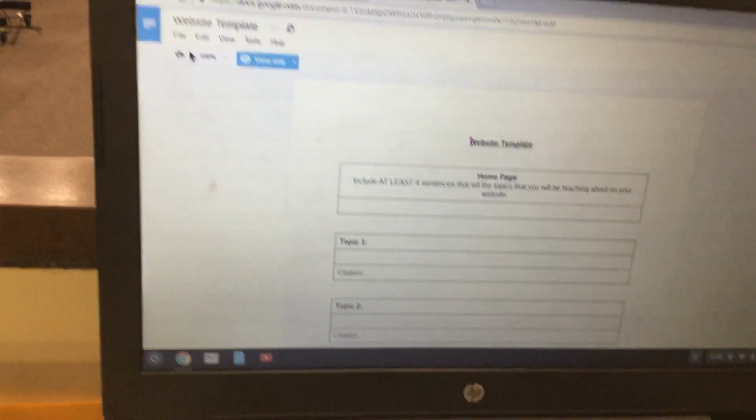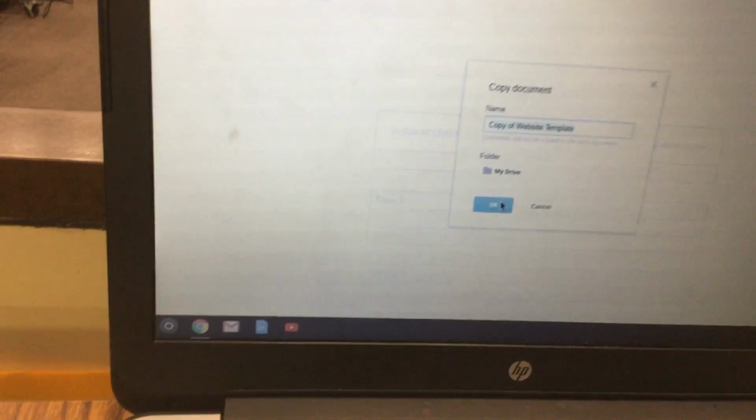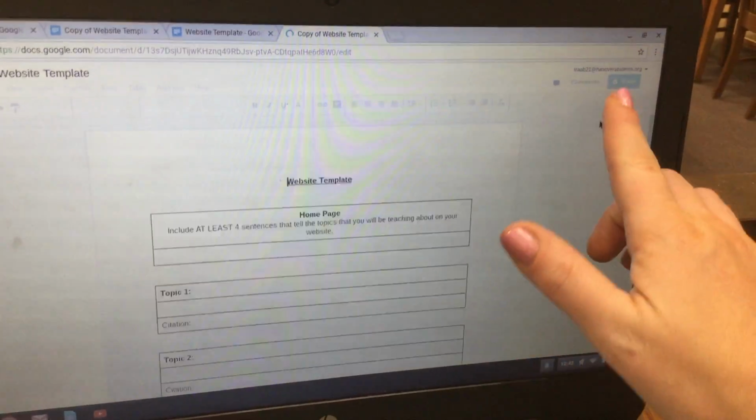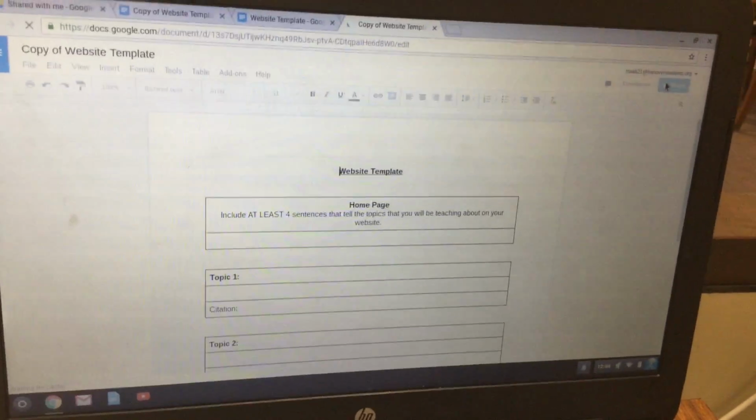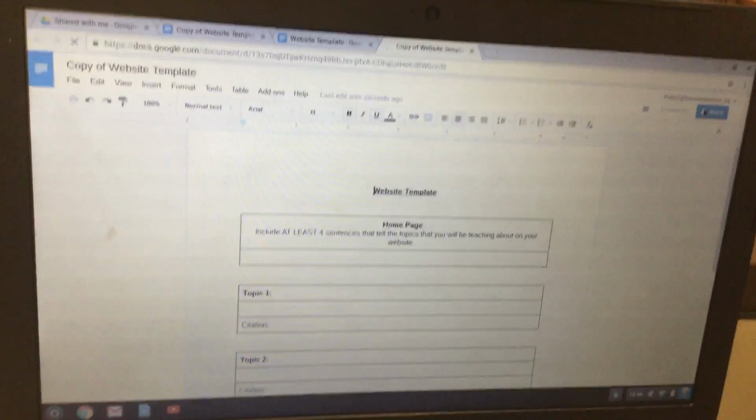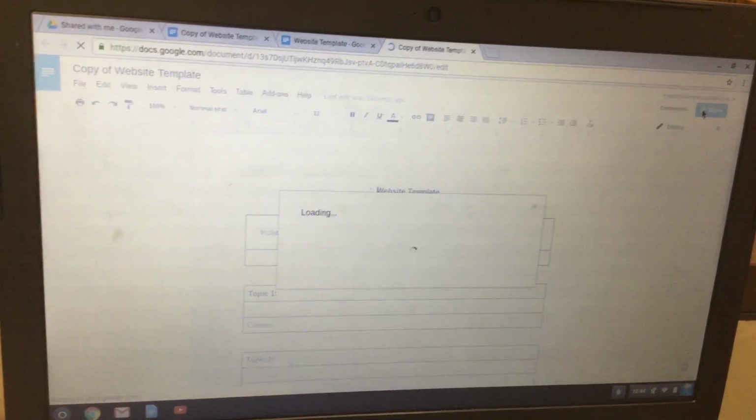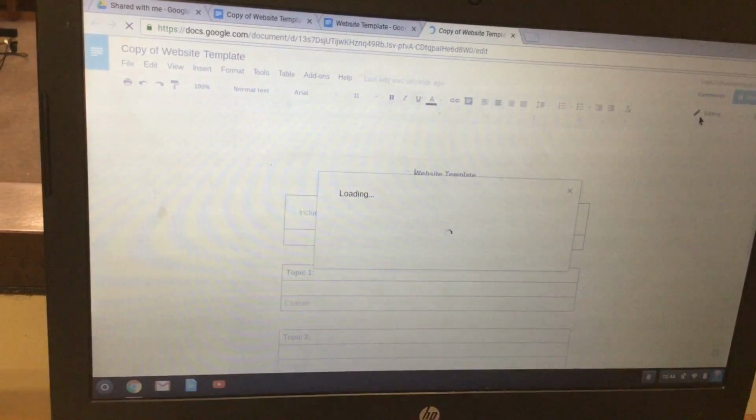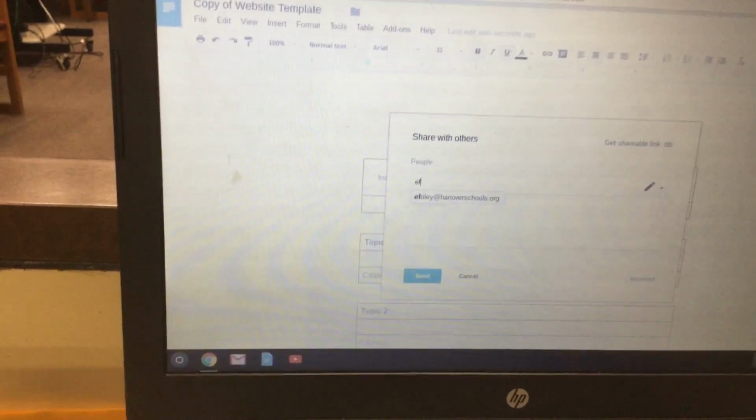So what you're going to do is click on File up at the top, click on Make a Copy, and then click on OK. From here, what you're going to do is share the copy of the website template with your partner. So you'll click on Share up in the top right corner. And then you'll type in your partner's email address and click on Send.